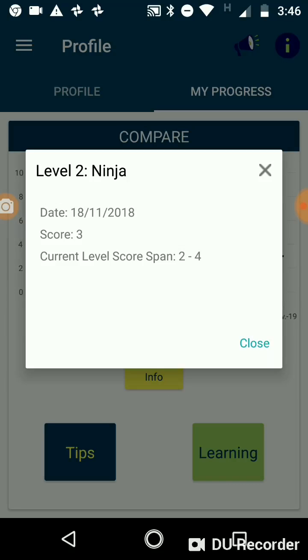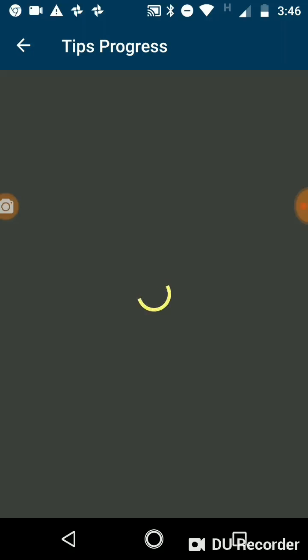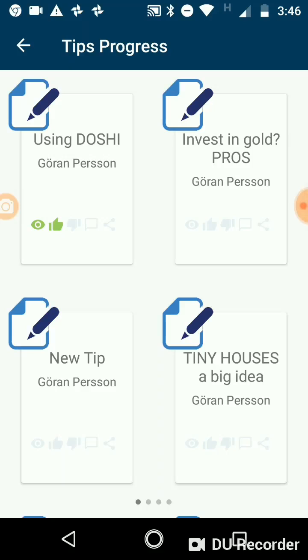So you've been operating as a grandmaster and your competition's been a mere ninja. You can see how your seekers are interacting with your advice tips for each individual. As you swipe through, you can see which ones have been interacting with which functions. We can see that using DOSHI has been viewed, liked, disliked, commented on, and shared by Joel.